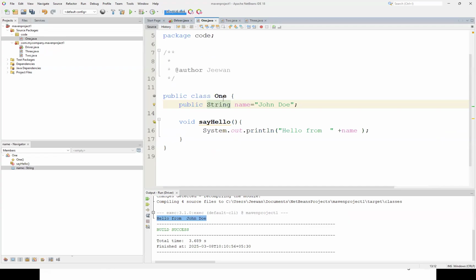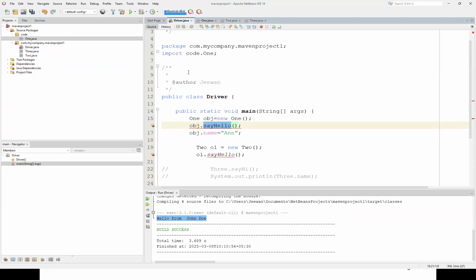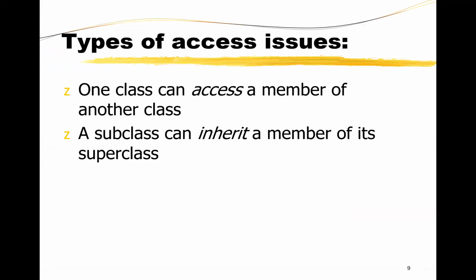Therefore, remember the access issues: one class can access a member of another class, or a subclass can inherit a member of its superclass. Now those are the issues.